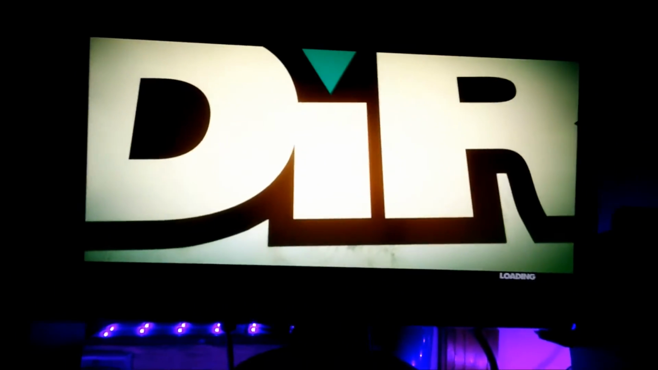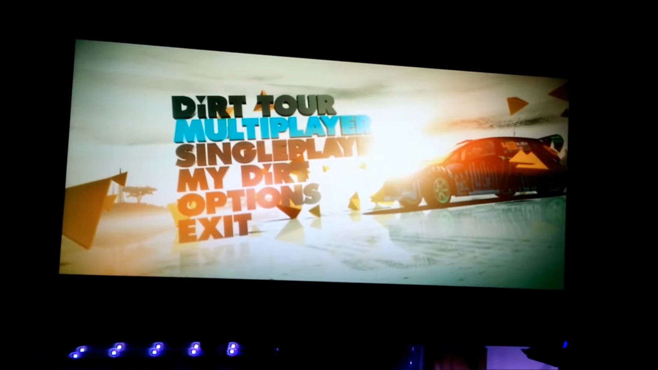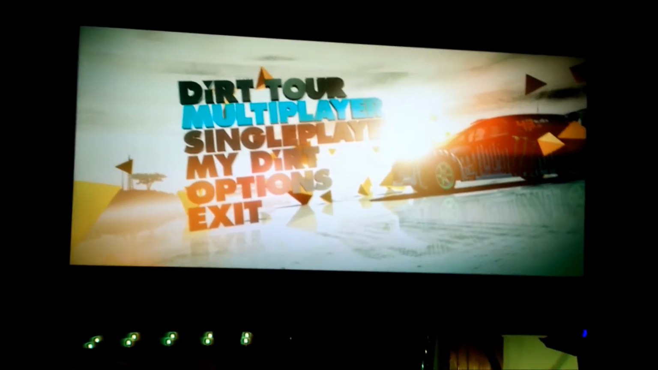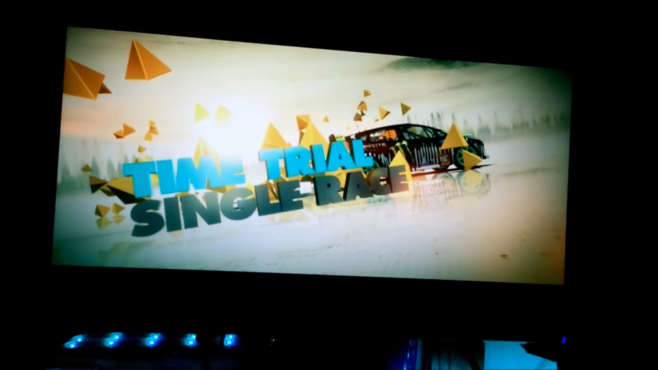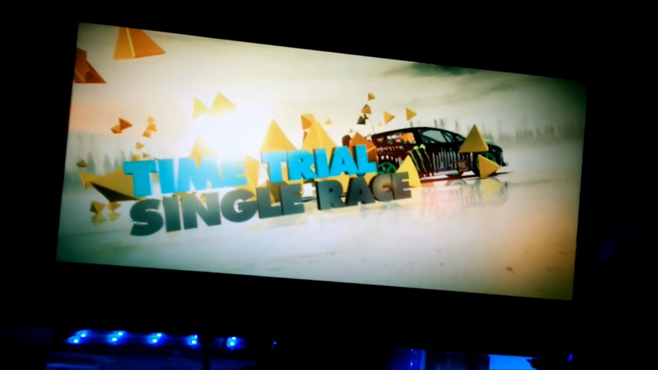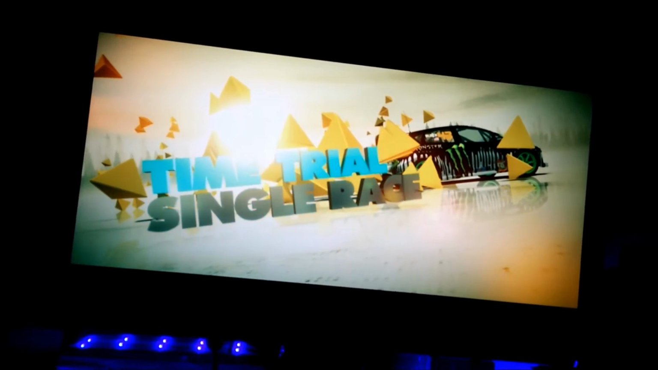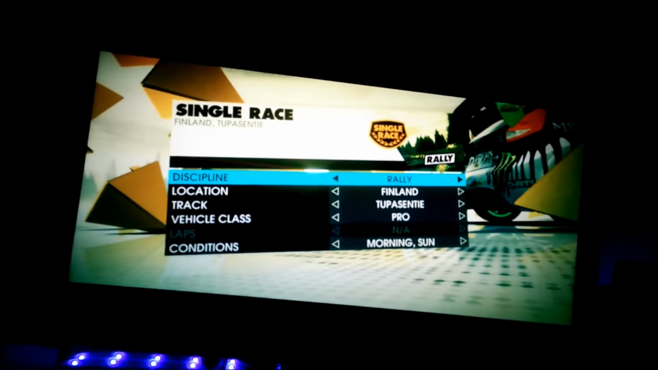Alright, so I got Dirt 3. And let's see how the R9 or R7 240 works with a simple game like Dirt 3. Not that simple. It has pretty good graphics. So it's a pretty decent workload on that card. And I have an AMD Athlon 64 X2. Single race. Runs pretty smoothly through here.